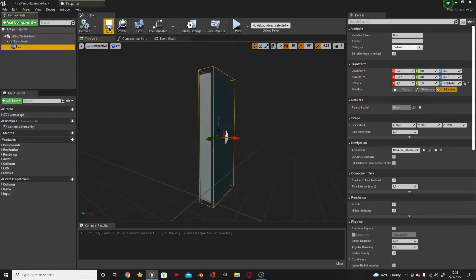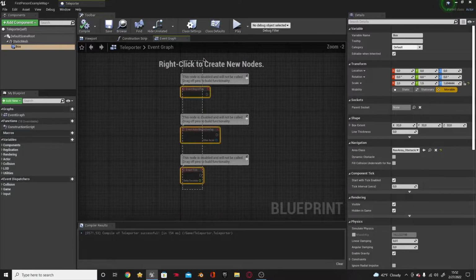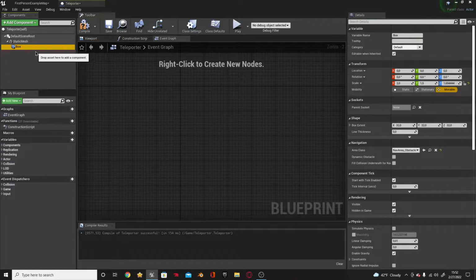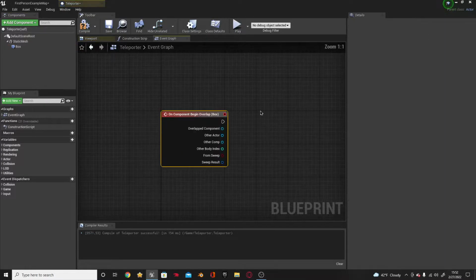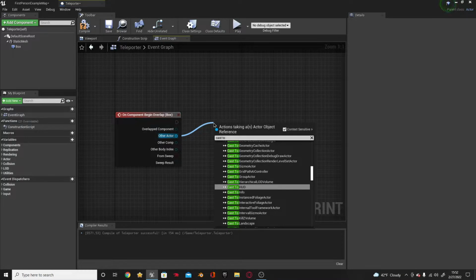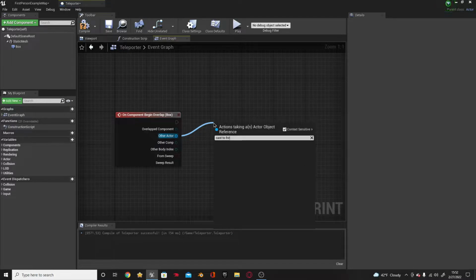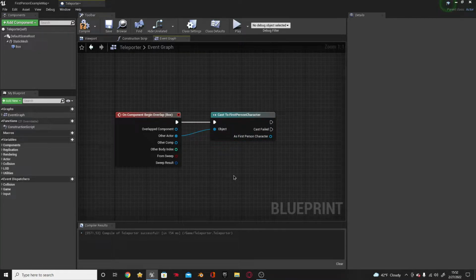So I'm just gonna compile, save. Alright. Just go ahead and select this box and press add event on component begin overlap. So here we are just going to put cast to, and you're just going to cast this to your player. So mine is the first person character. So this is going to make it to where the only thing that can activate this is your character.